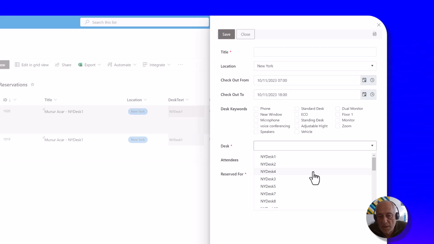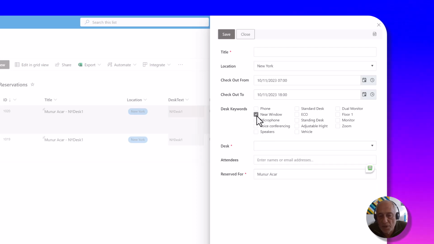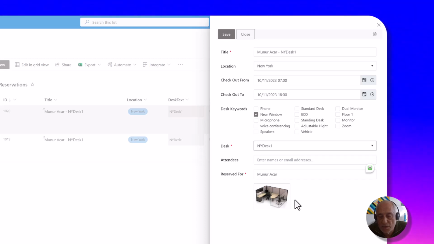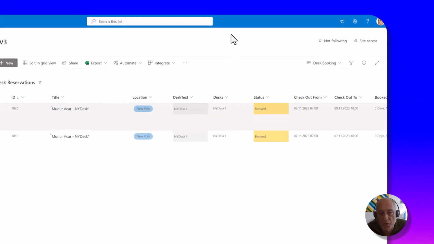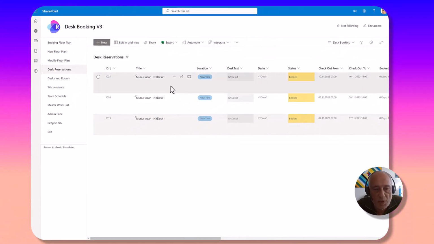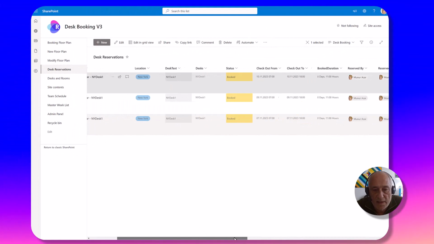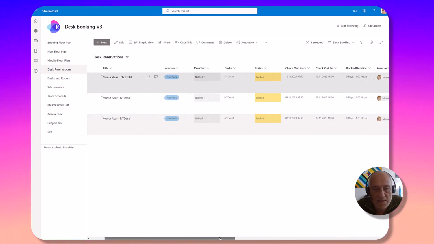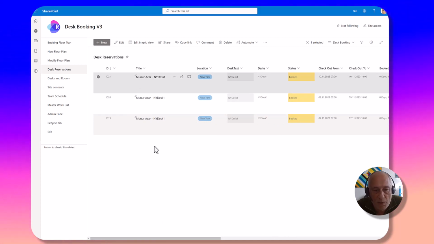Alex needs a desk which is near a window, so he clicks on the near a window keyword and only one desk matches the criteria. He selects a desk, the desk image shows in the booking form, and he books the desk for New York. The desk booking with all the details is added to the desk reservations list. He can edit it, he can cancel it, and he will receive after a while a confirmation email.